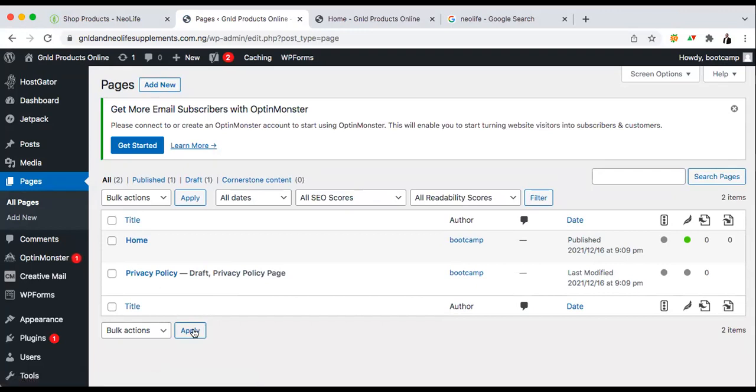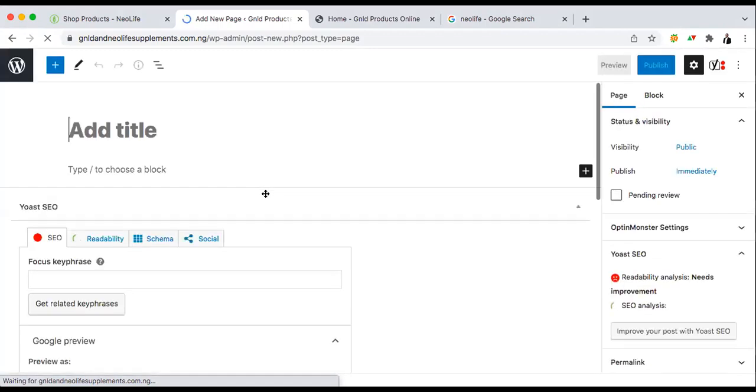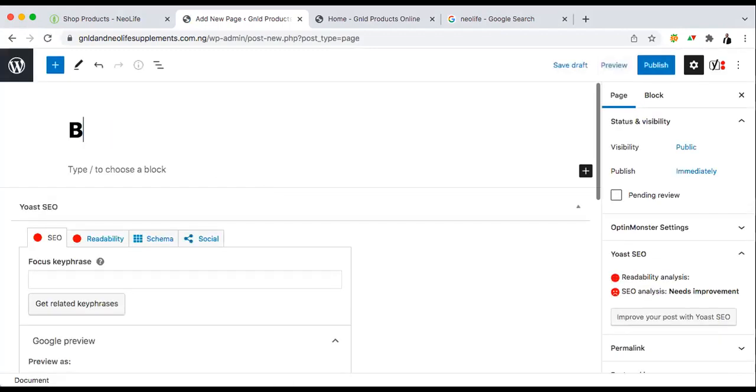Page could be, let's say, shop Neolife product online. So that's from one home page. Another one can be buy Neolife product online. So let's do that. You can say buy Neolife products online. All Neolife products.